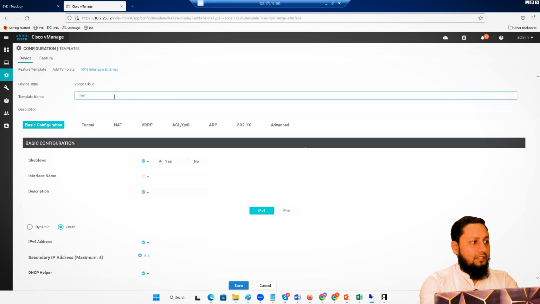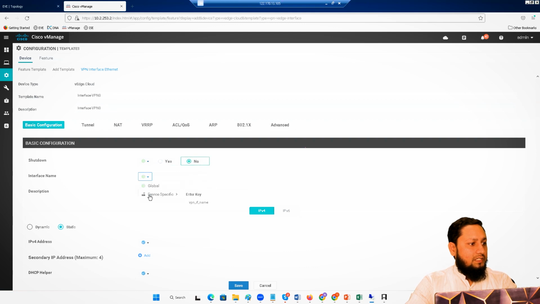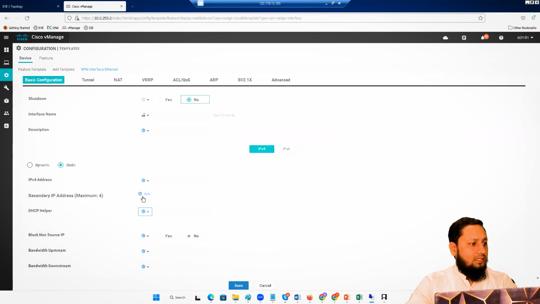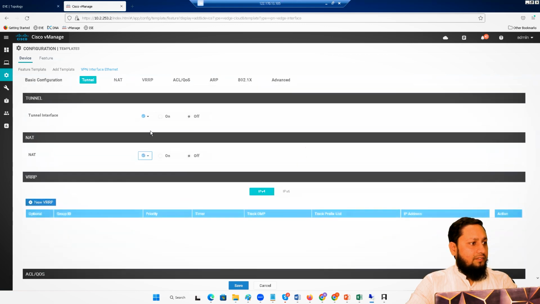I'll say interface for VPN 0. Now I have two interfaces. So I'll say no shut, interface name device specific, and IP address also device specific. Tunnel interface global on.